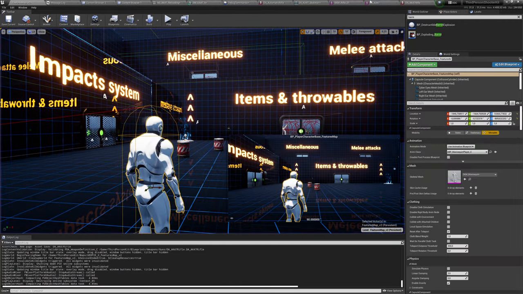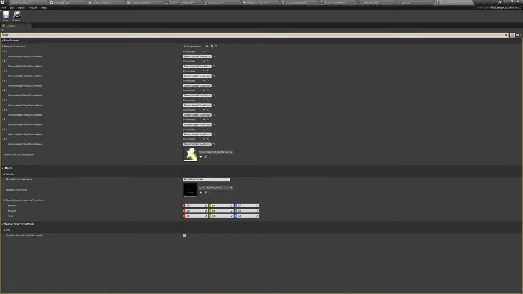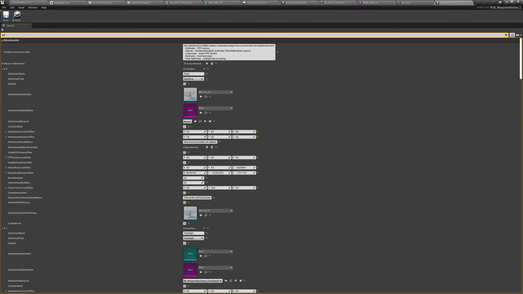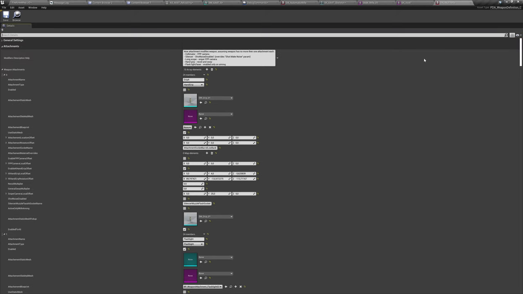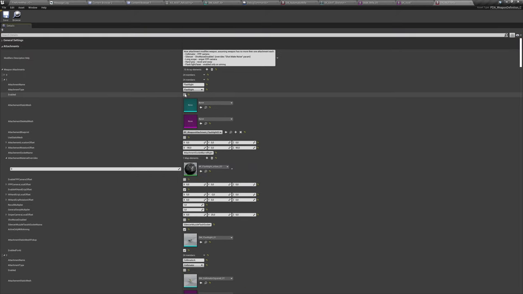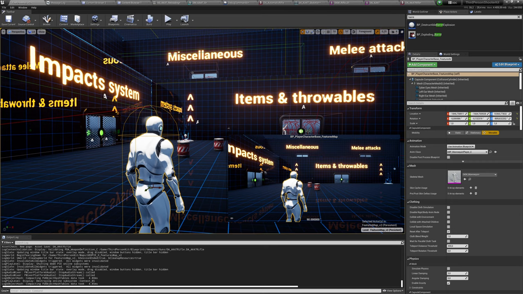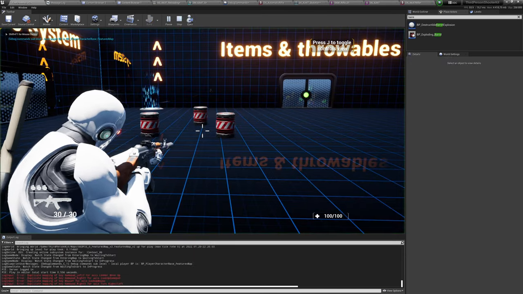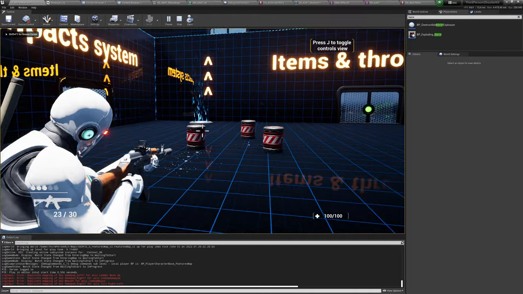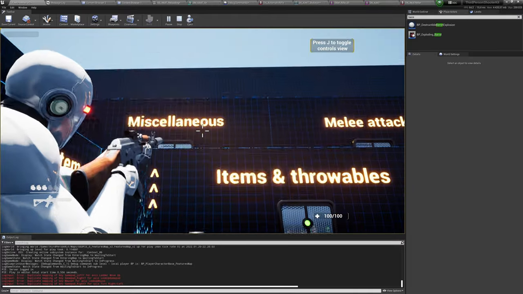The flashlight is a bit distracting, so let's disable that. And what do we need? Attachments. Oh, that's not it. There we go. Let me disable the attachment. The flashlight. Yeah. There we go. So as you can see, we have a different sound.